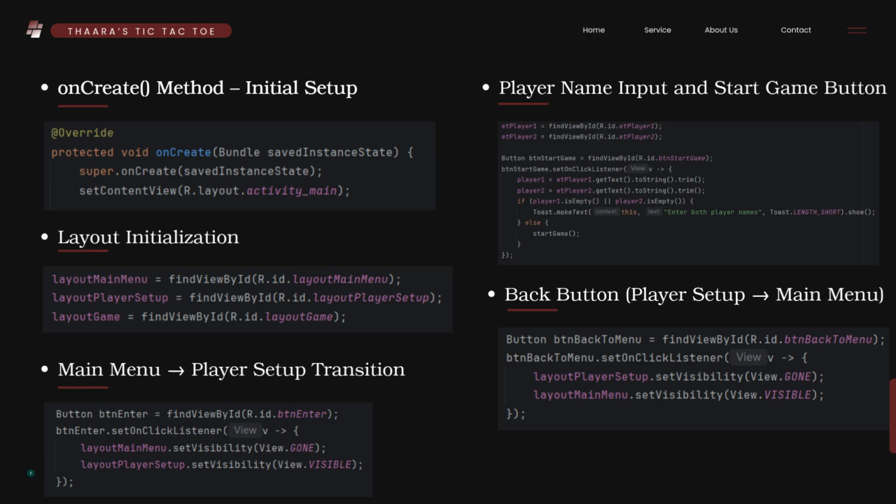The player name input and start game button part collects the players' names from the EditText fields. When the start game button is clicked, the program checks if both names are entered. If not, a toast message appears. If both names are filled, the game starts by calling the startGame method.